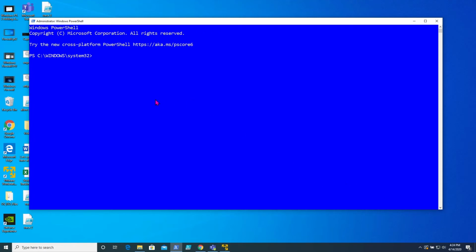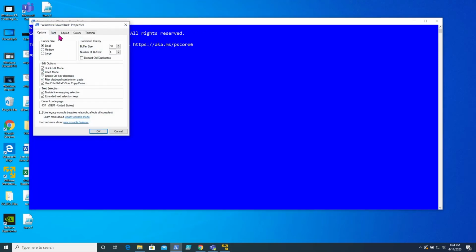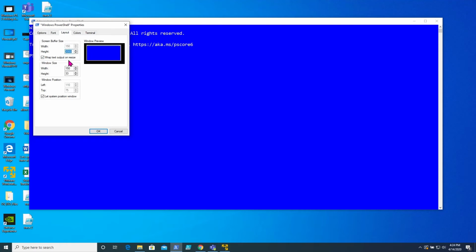So you want all the output to be able to be seen on the screen. You don't want anything to the right here, so you don't make that mistake. Make the width a little bit wider. Window position, I'm not worried about that.